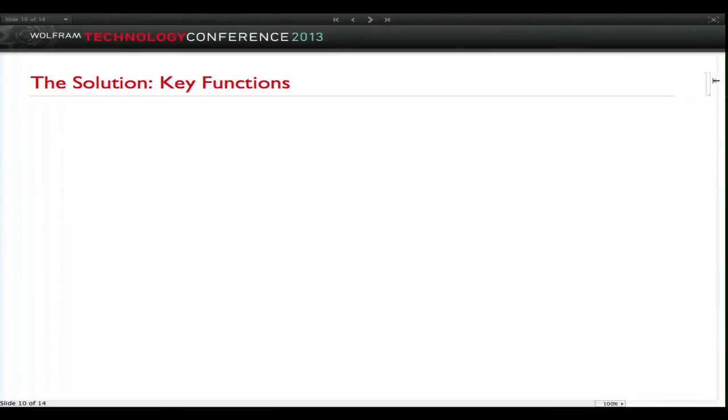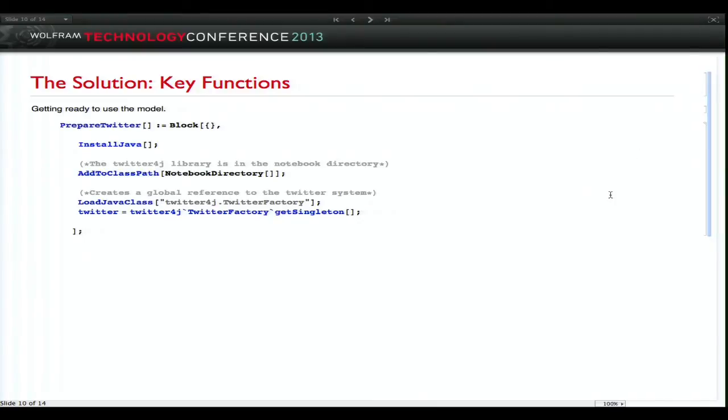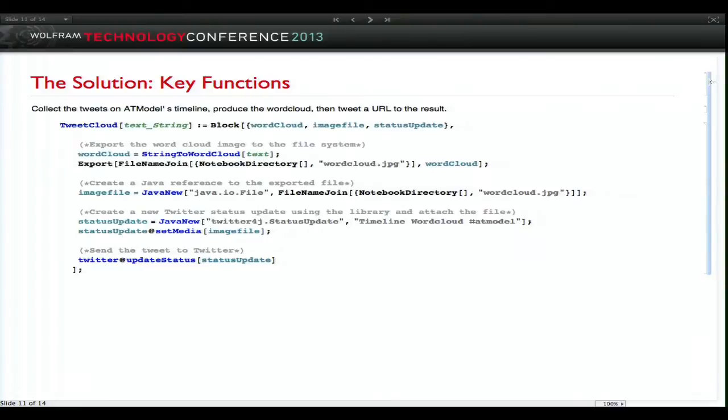Now, let's take a look at some of the key functions in here. So let's take a quick look at the code. I want to get to the live demo in just a minute. But there are two significant pieces to this. One is preparing Mathematica to use the methods inside of this Twitter4J library. So there was a prepareTwitter function that does a couple of things. It installs Java first, and then it adds the library itself to the class path, and then loads the library, gets it ready, creates an instance so that it can now use all of these Java functions. The next part is then, based on this command that it's given to go do something, it formulates the cloud and then uses these Java functions to tweet that back out. So this is the finishing part of that function.